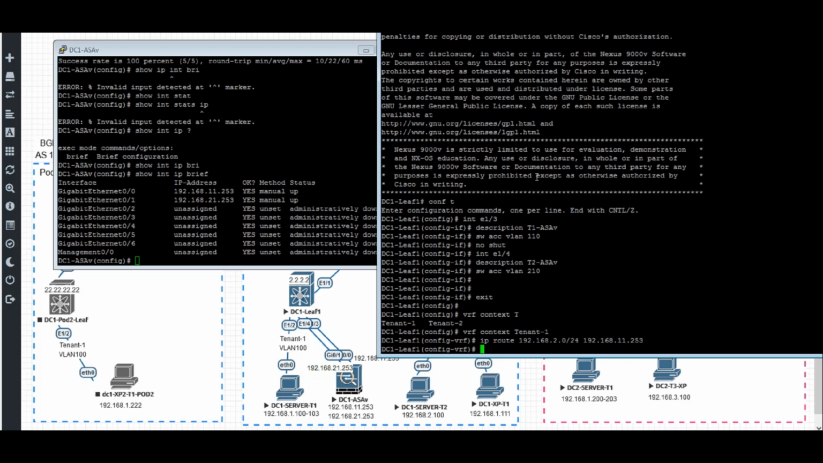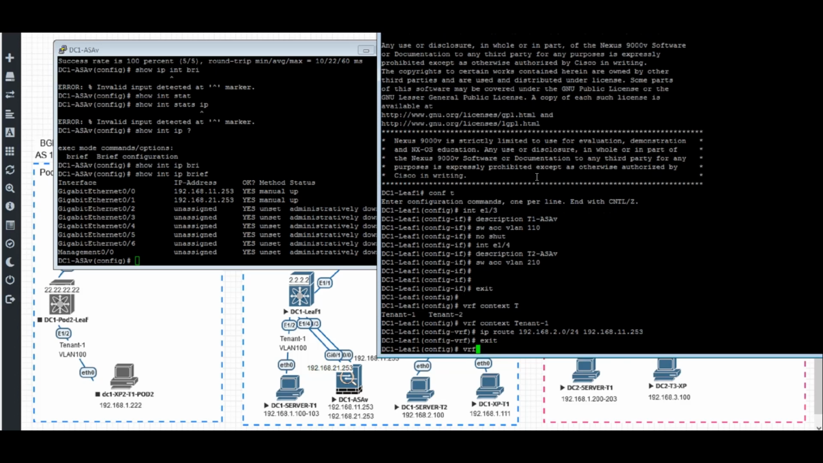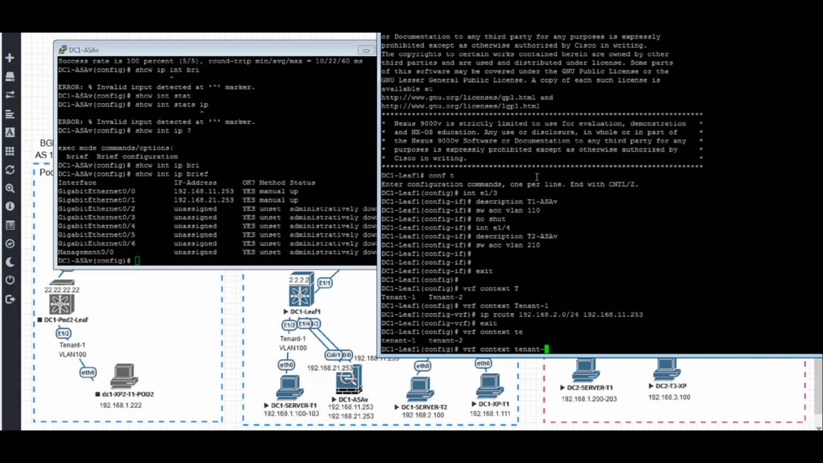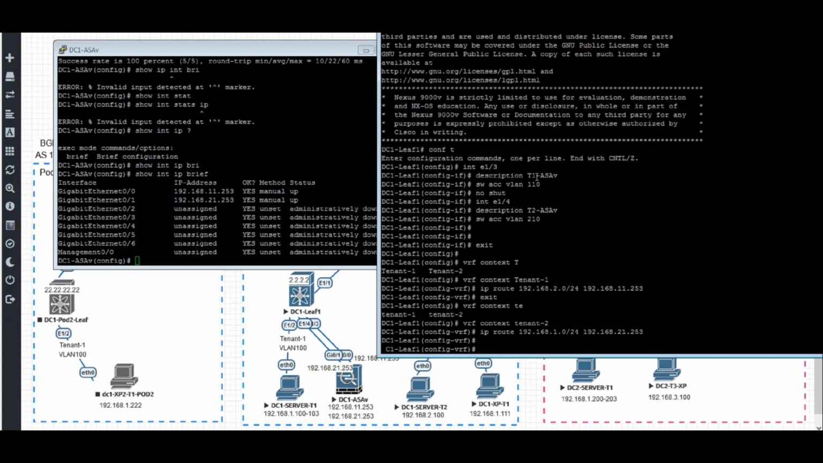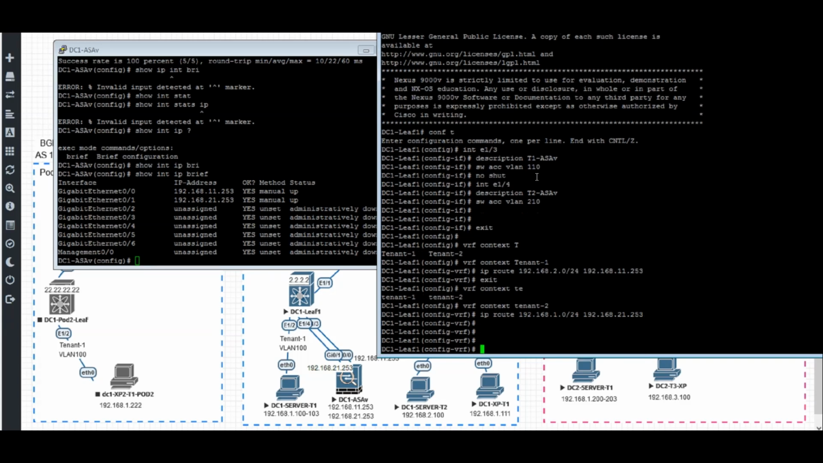Exit VRF context. We're going to go to the tenant 2 VRF. I'm going to make a route: how tenant 2 is going to route to my tenant 1. It's going to route to my ASA firewall IP. The static then will generate a route type 5 EVPN update to other VTEPs.